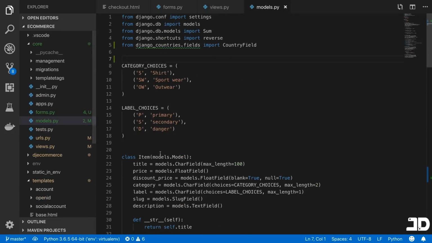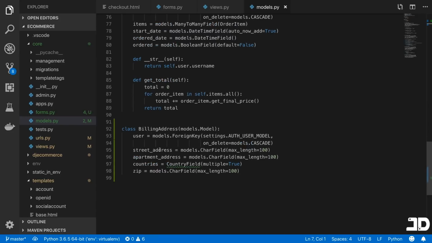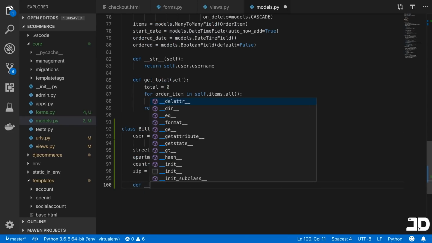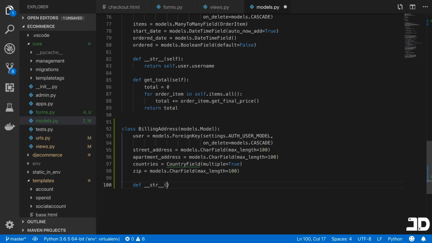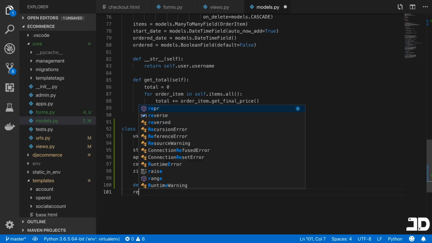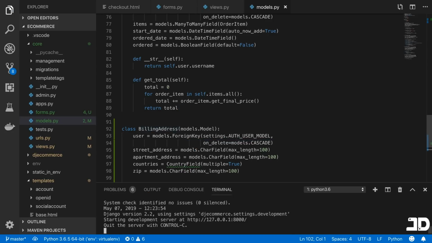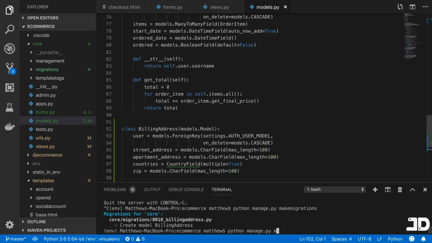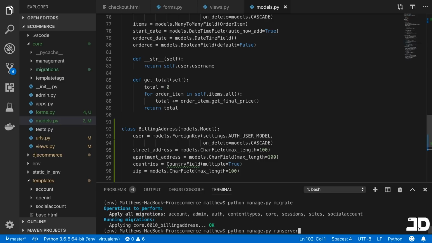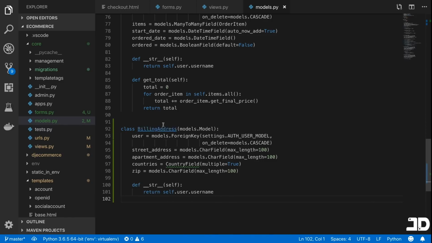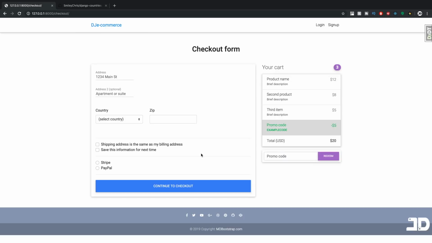Cool. So now we have this BillingAddress model, and I'm going to say define __str__ of self, and I'll say return self.user.username, and we are going to need to make migrations, so we'll run that and then run migrate. Then we can run the server again. And so now when we submit this form, we're going to want to create the billing address for this user.